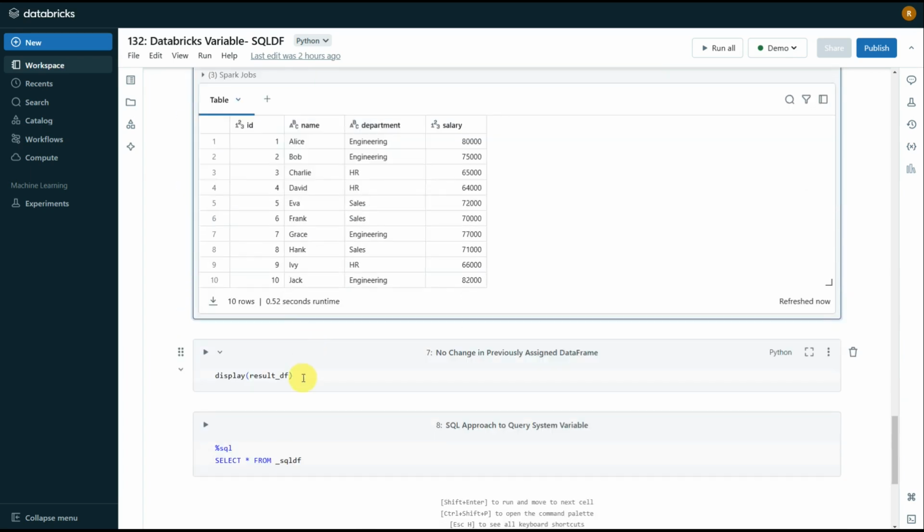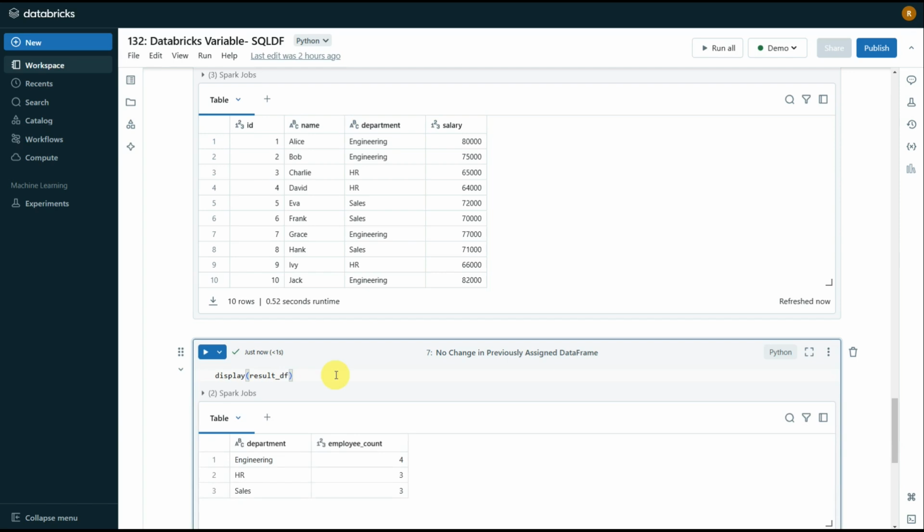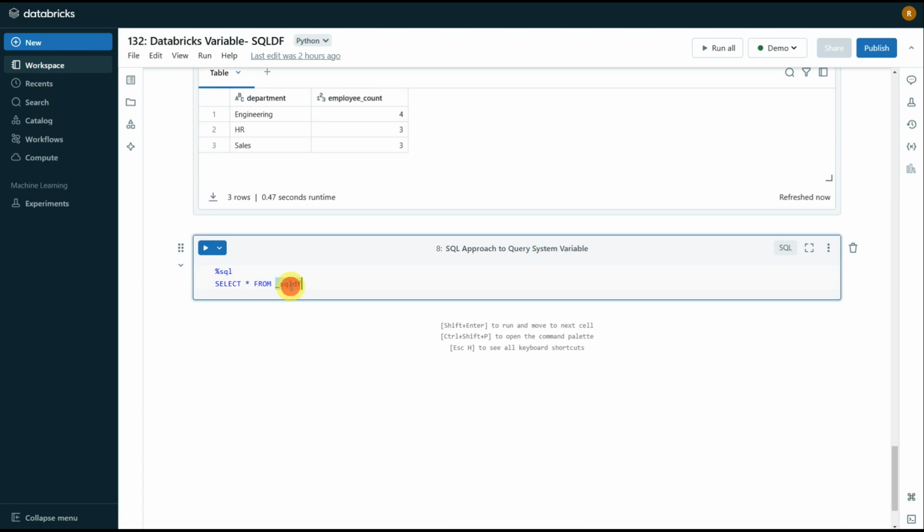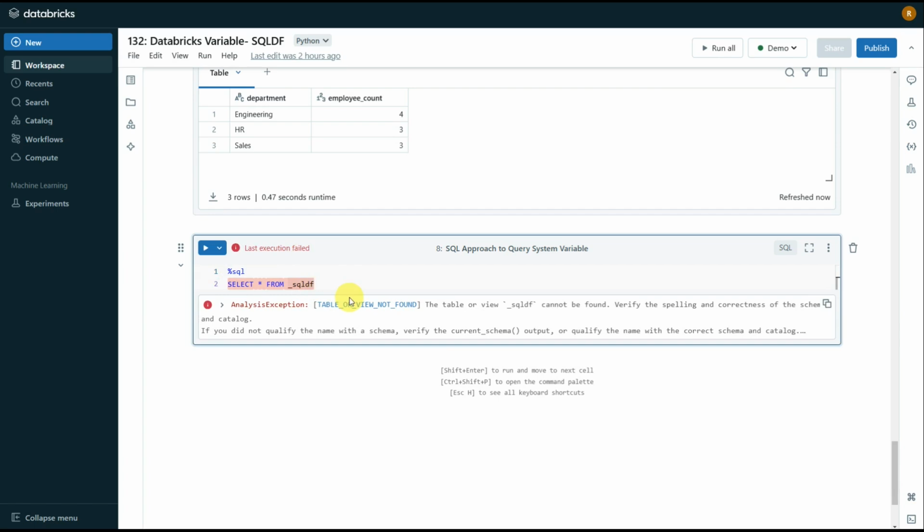And at the same time, if I display result DF, which we captured earlier, there is still no impact to that, because manually we assigned that result to another data frame, which is called result DF. And this SQLDF can be directly used in the SQL cell also. But for that, as I mentioned, the limitation is that we have to use runtime version 14.3. I'm using community edition, where I have certain limitations. That's the reason I cannot use that directly. If I execute it, it is going to throw an error. But in case you are using the premium version with 14.3 or greater runtime version of cluster, then you can use this as well.